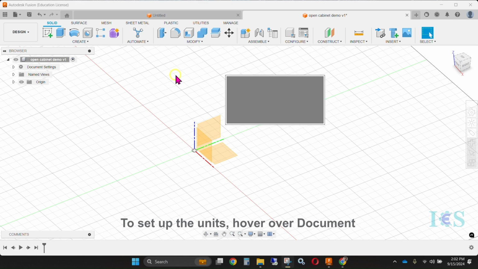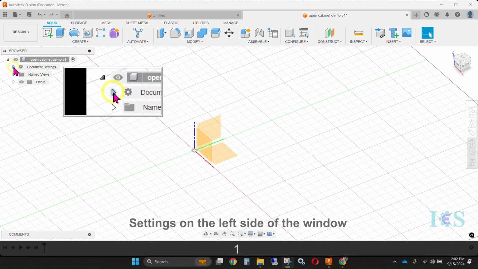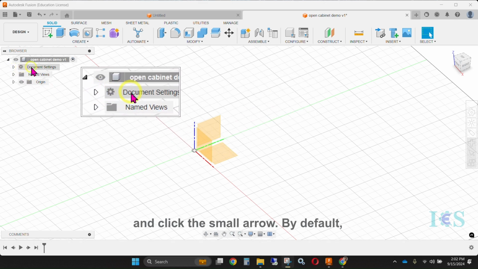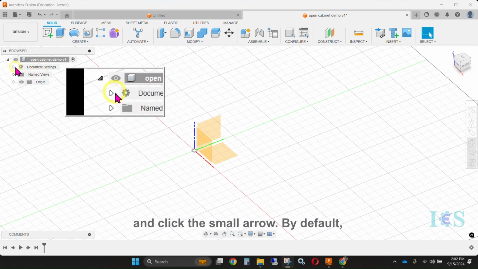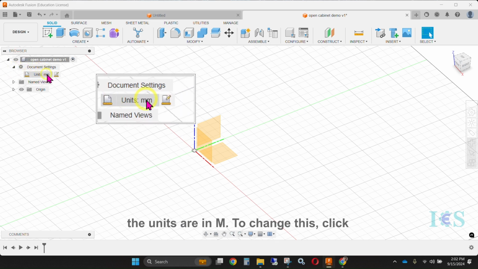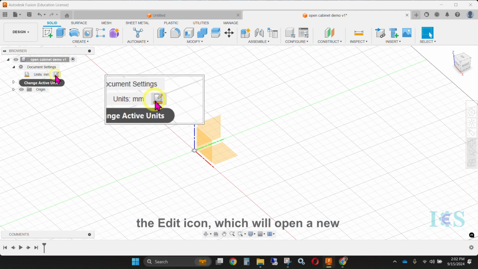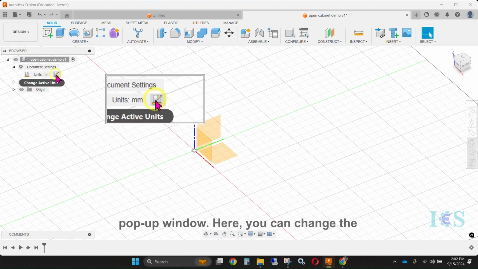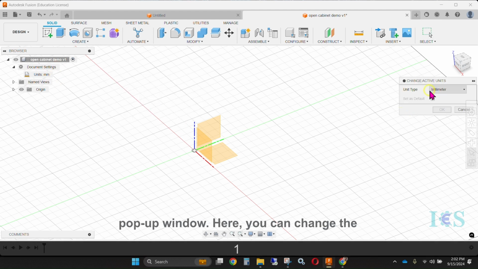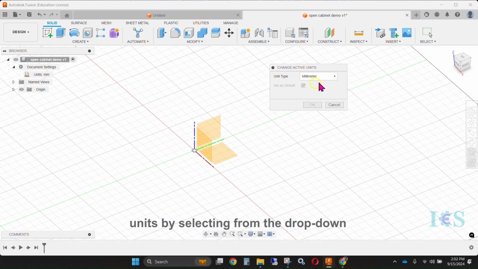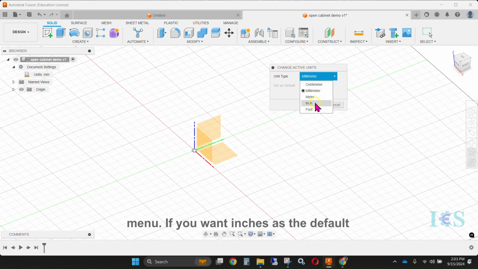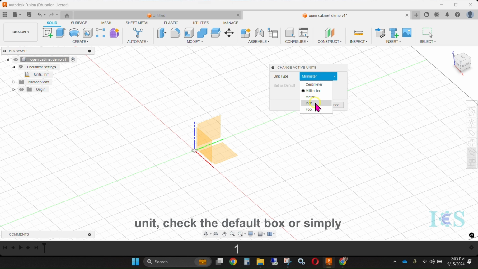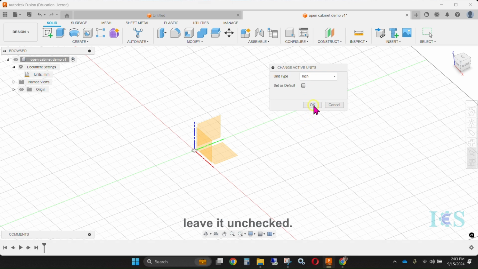To set up the units, hover over Document Settings on the left side of the window and click the small arrow. By default, the units are in M. To change this, click the Edit icon, which will open a new pop-up window. Here, you can change the units by selecting from the drop-down menu. If you want inches as the default unit, check the default box, or simply leave it unchecked.